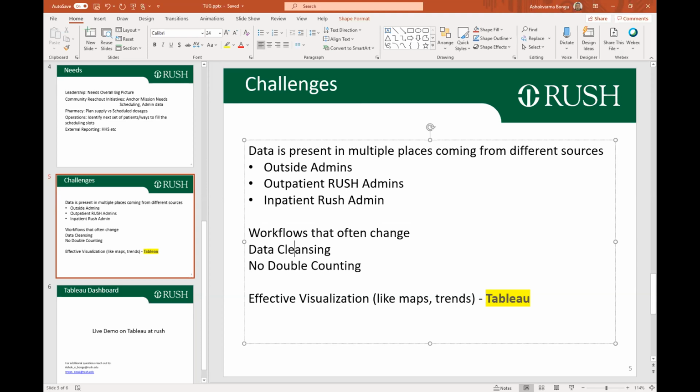And you have to clean the data because we are getting data from outside, and it is not in the same format. You have data from Loyola, you have data from Northwestern, and they don't send it in the same format. So you'll have data cleansing that needs to be done. And the biggest thing is there's no double counting, that we have to look into in the data set.